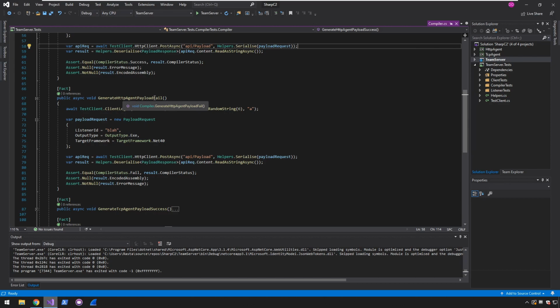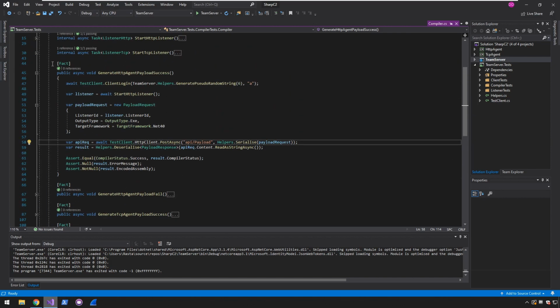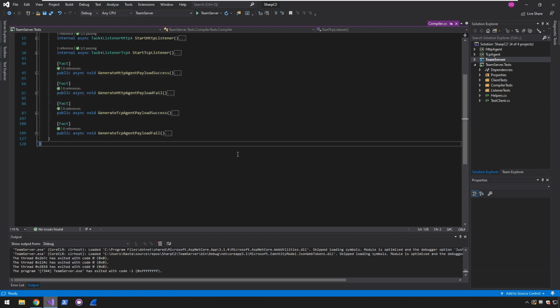We're also testing that the compiler fails as well. So we're specifying an invalid listener ID, and then checking that the status is fail. The encoded assembly this time is null, and the error message is not null. We could check the actual value of the error message to make sure it's something that makes sense for this error, but I think the fact that we have tests at all is a miracle, really.